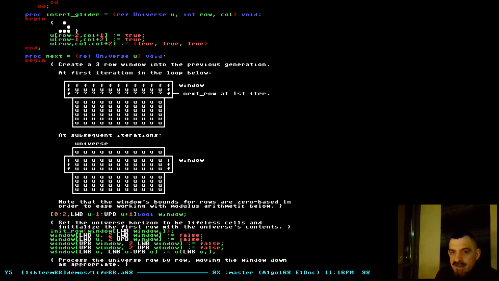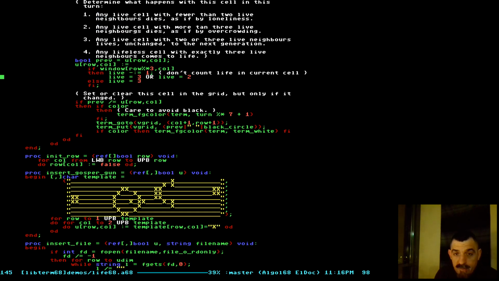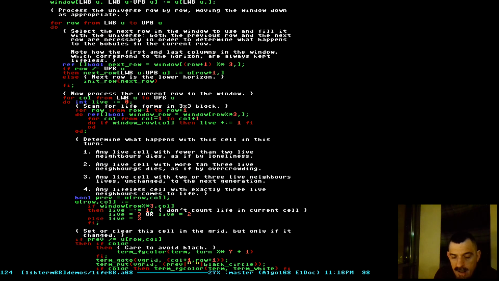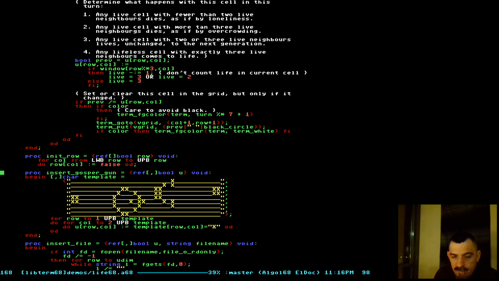This is what implements the algorithm, even though it's not that big, but we will skip it for now. And here is the init row that it gets. This time it is not a matrix of booleans. This time it is a reference to a row of booleans, or a multiple of booleans. And then, from its lower bound to its upper bound, it's setting it to false.